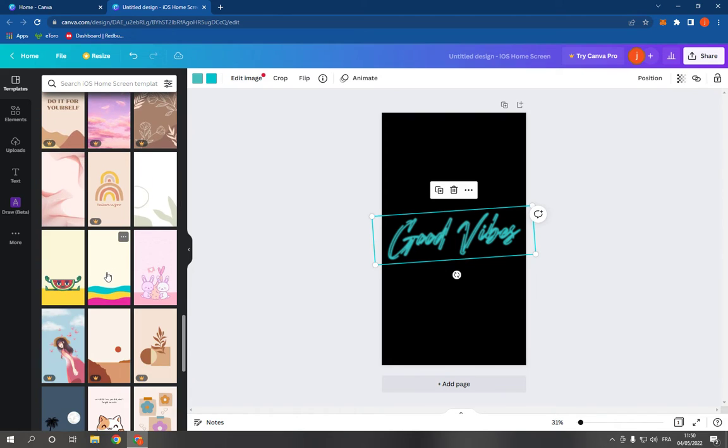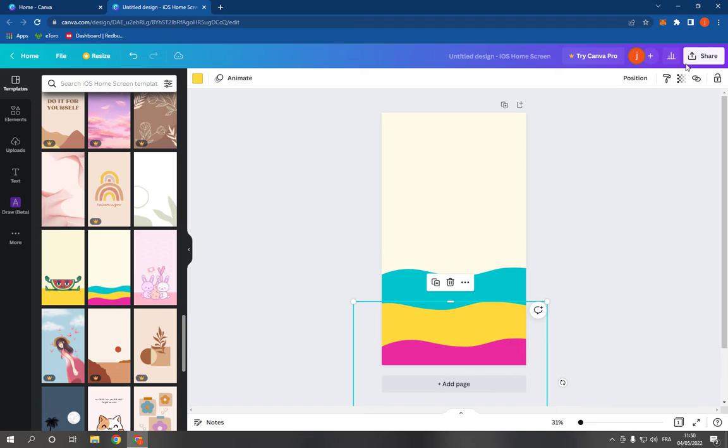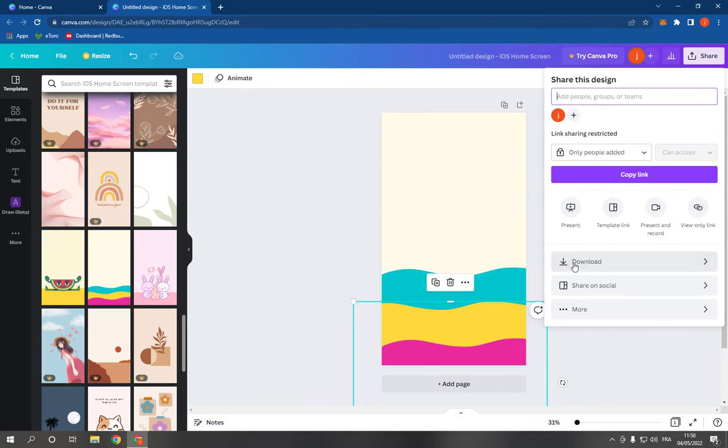After you finish editing your template, all you have to do is simple. Go to the top corner here, click on share and download.